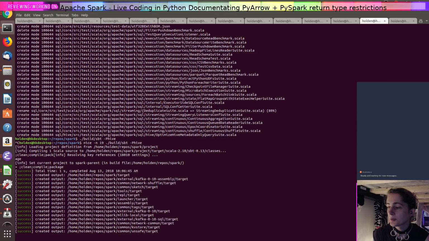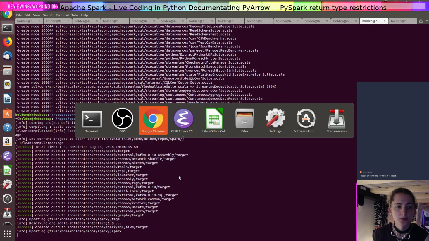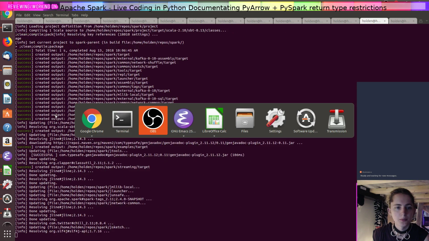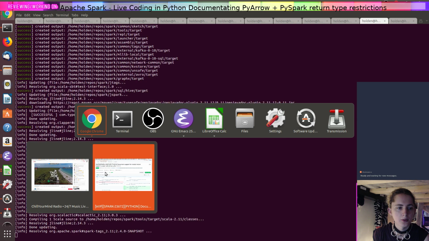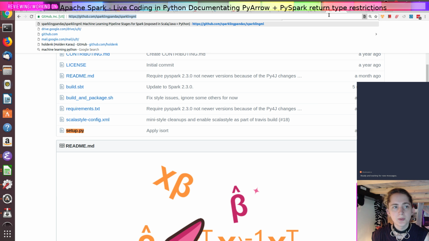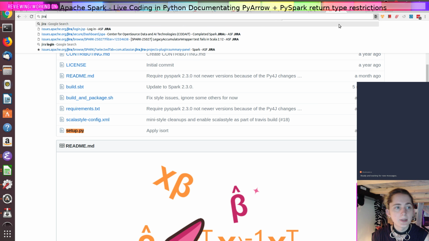So while that's running, we've got this first thing that we're going to work on. Ah, it's not the Chrome window I wanted. I wanted the other Chrome window. This one. This is the one we wanted. And so while this is running, I'm going to go ahead and find another thing for us to do while we're doing this build. And so to do that, I'm going to go into JIRA.